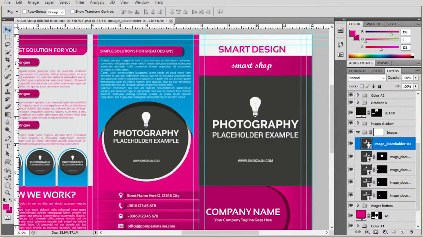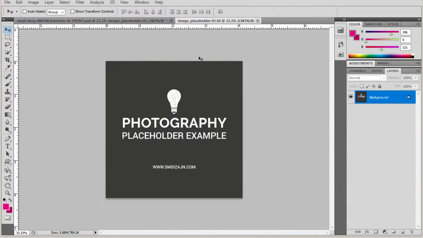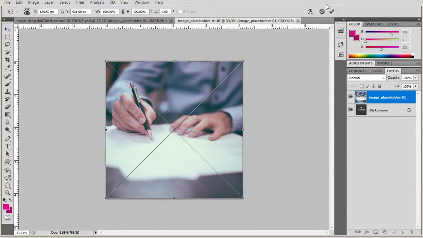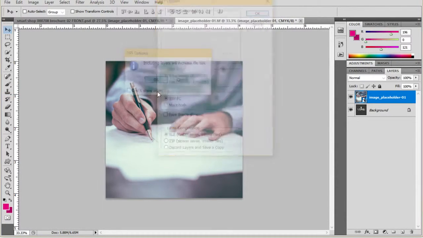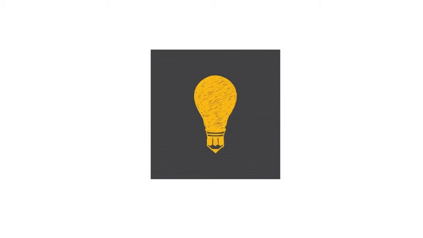But if you're working in the CS5 versions of the software, you're going to need to edit the smart objects. So we double click on the smart object, go to place, and place my image here, save it, and once it's saved, I go back, voila, it's been placed inside the template. You do this throughout the entire design. We have the front and the back side of the design, and basically that's how you edit the template in Adobe Photoshop.